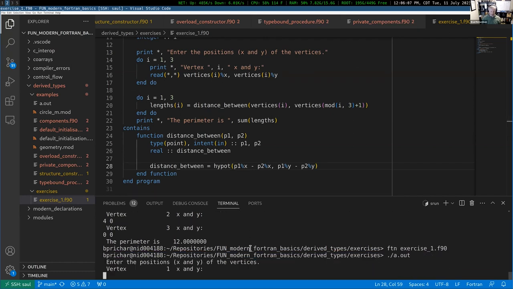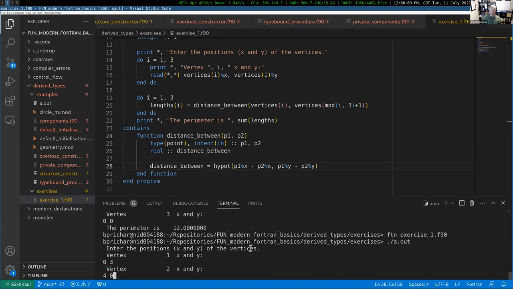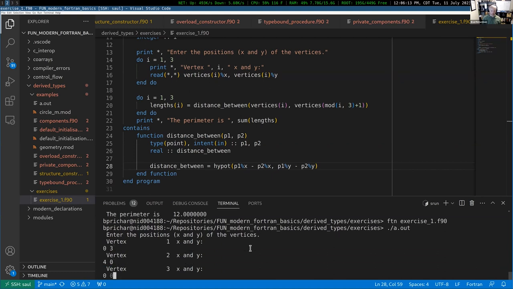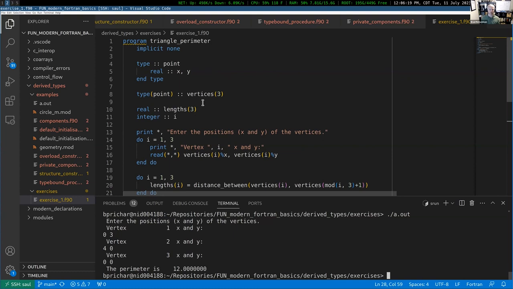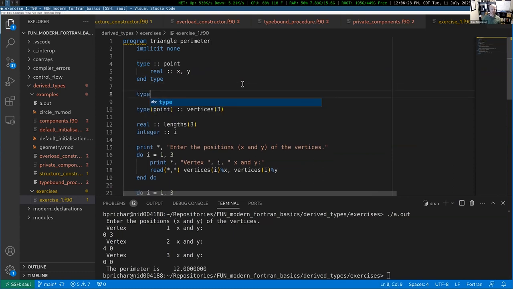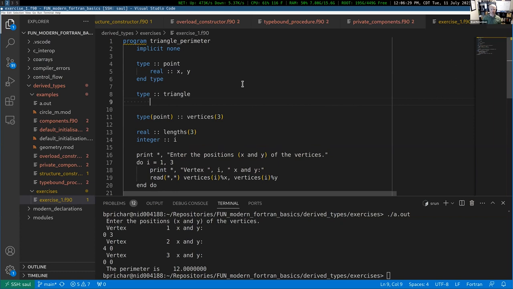So then we've got 0, 3, 4, 0, 0, 0, and the perimeter still is 12. So that still works. And then we can go ahead and take the next step and name the triangle and say that it has that as a component.